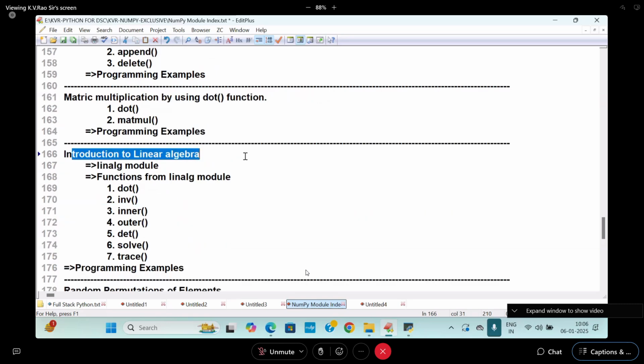Next is called introduction to linear algebra. Linear algebra means linear equations. Algebra, studied or not? Don't fear when I am here. Come on, study linear algebra. Right, what is the use of linear algebra? Come on, what is the use of linear algebra?